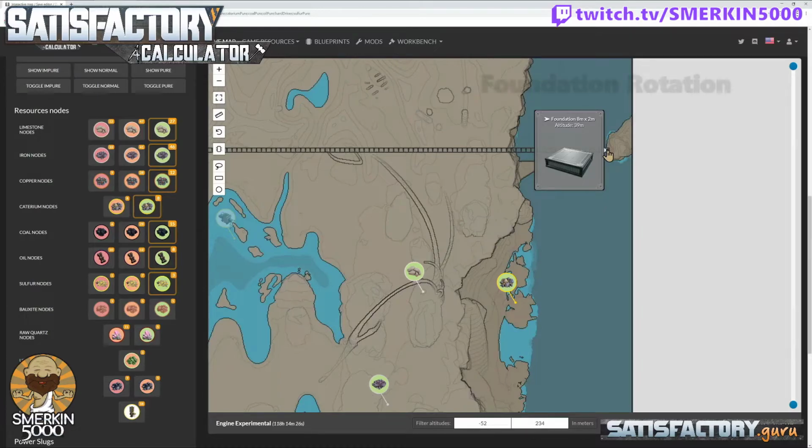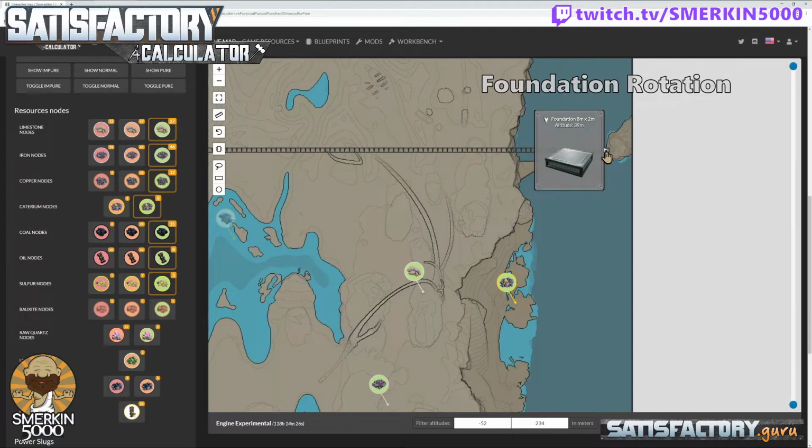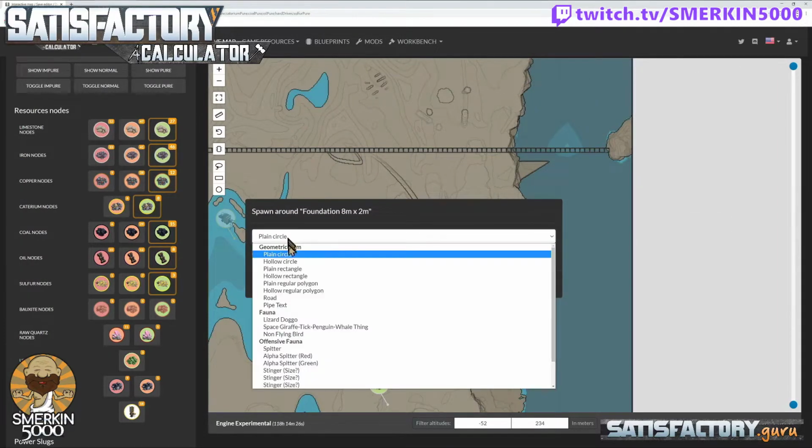But before I do that, remember that the foundation's pointing to the east. Now I want to head south, so I have to rotate the foundation by 90 degrees first, and now I can spawn around and I can do the road.